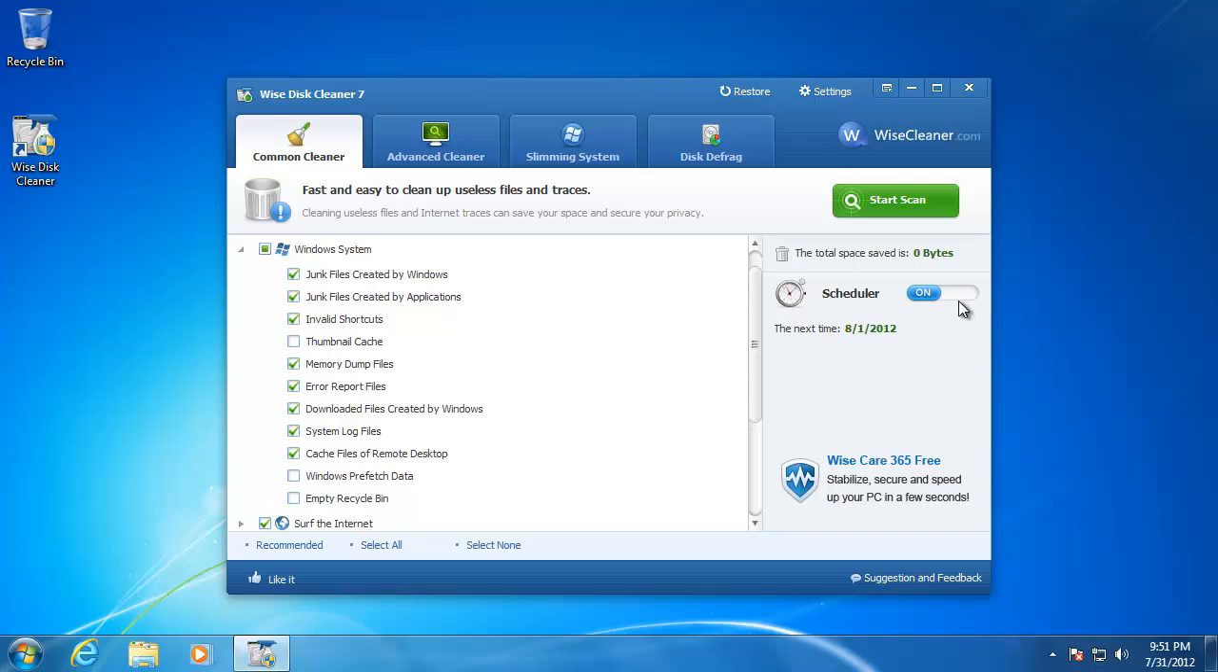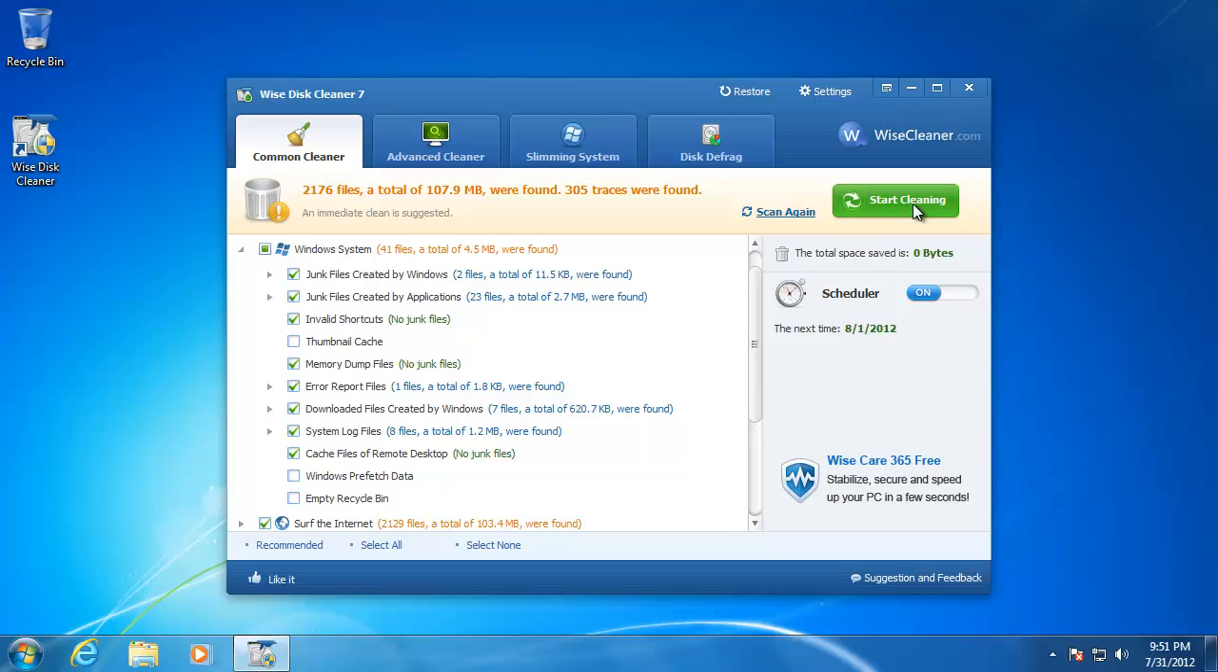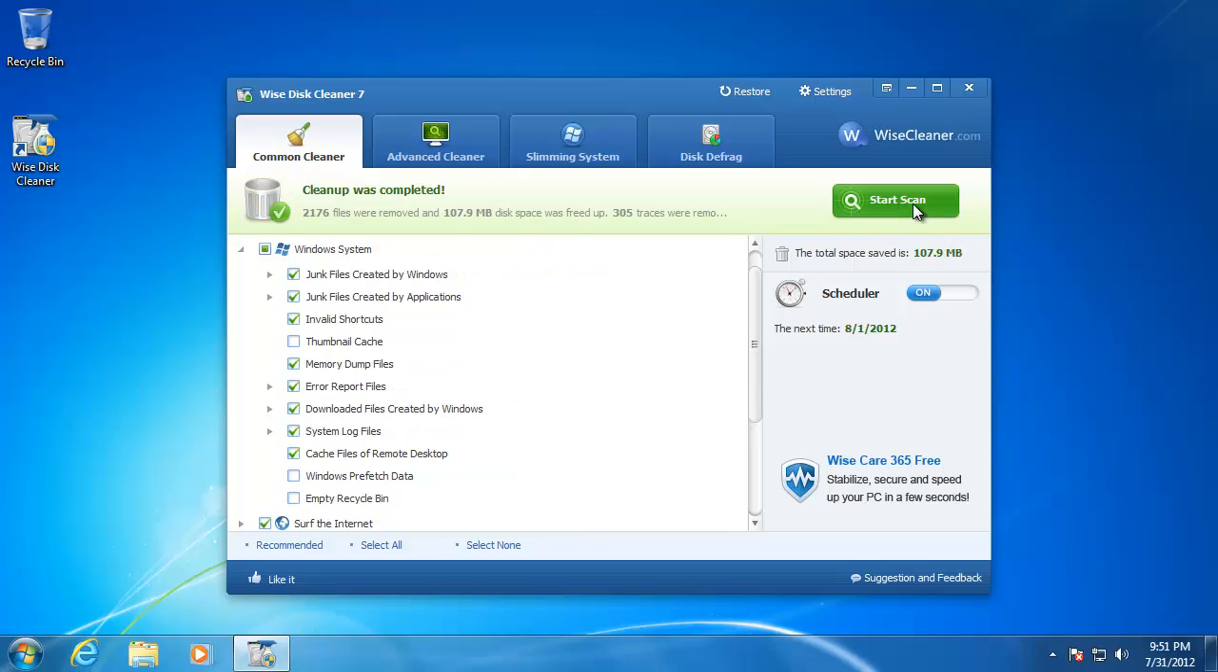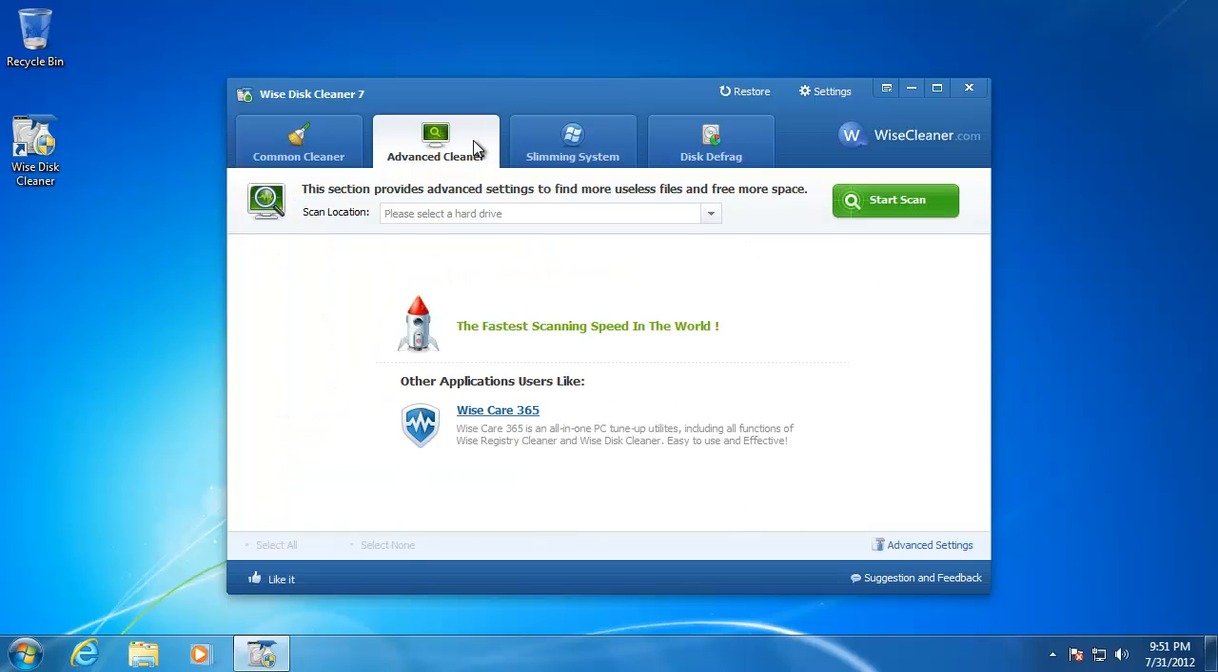To clean the computer manually, click the Start Scan button. When the scan finishes, click Start Cleaning. Then click the Advanced Cleaner tab and repeat the process.